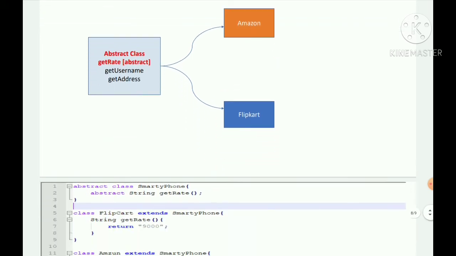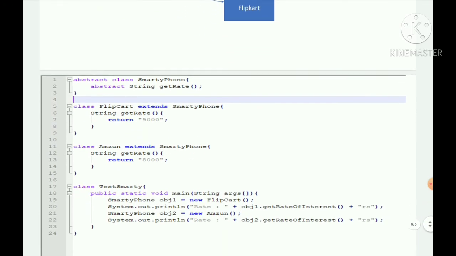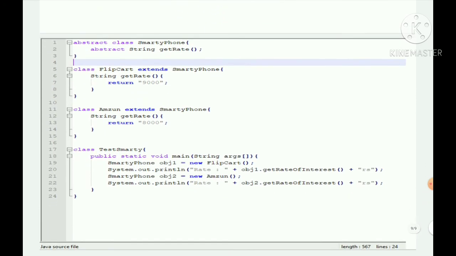Okay. For example, here I am giving a simple class. Smartphone is a simple class. I declared it as an abstract class, and the method is also an abstract method. In line number 2, abstract String getRate. String is the return type and getRate is the method name. So I just declare the abstract class. In line number 5, I want to share the getRate. I want to share the rate of the mobile, right?